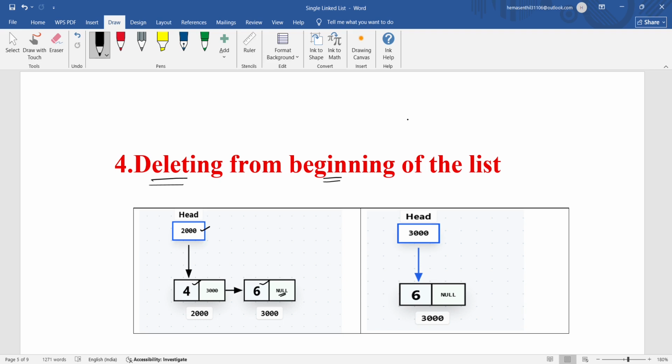In that, I would like to delete at the beginning. Beginning means the element 4 should be deleted. After deleting this, only one node is present in the list, so its address should be saved in the head. Now you see the diagram. After deletion, only one element, 6, is present, its address is 3000, and that will be stored in the head node. So this is the way deletion will happen.